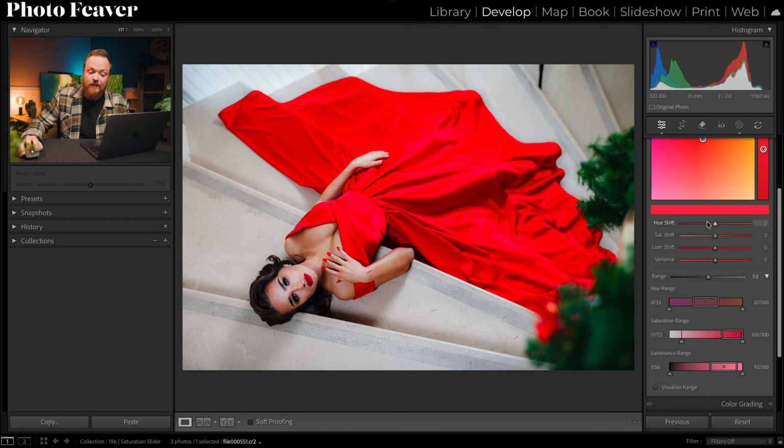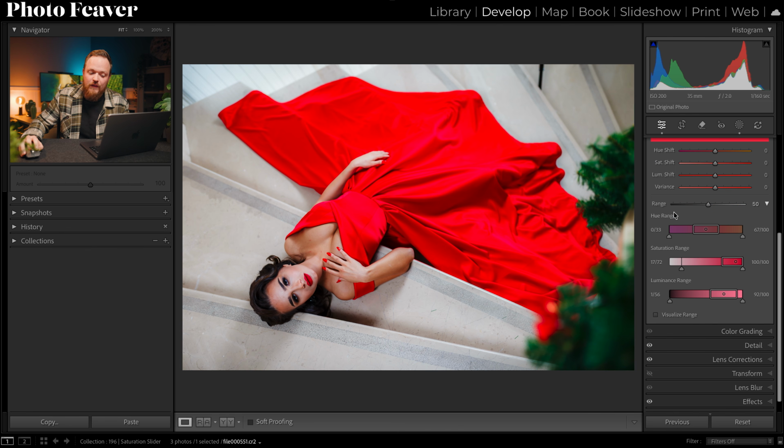Now, it's split up into two sections. Up here, you've got your shift settings. You've got your hue, saturation, luminance, and you've also got your variance shift. But underneath, you've got your range sliders as well. So this is where we can really refine what we want to change. And that's what makes this different versus other tools inside Lightroom.